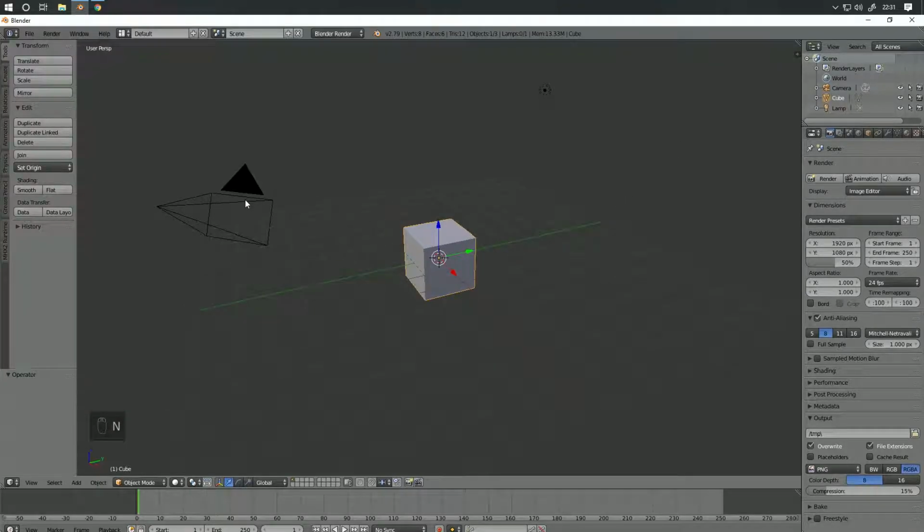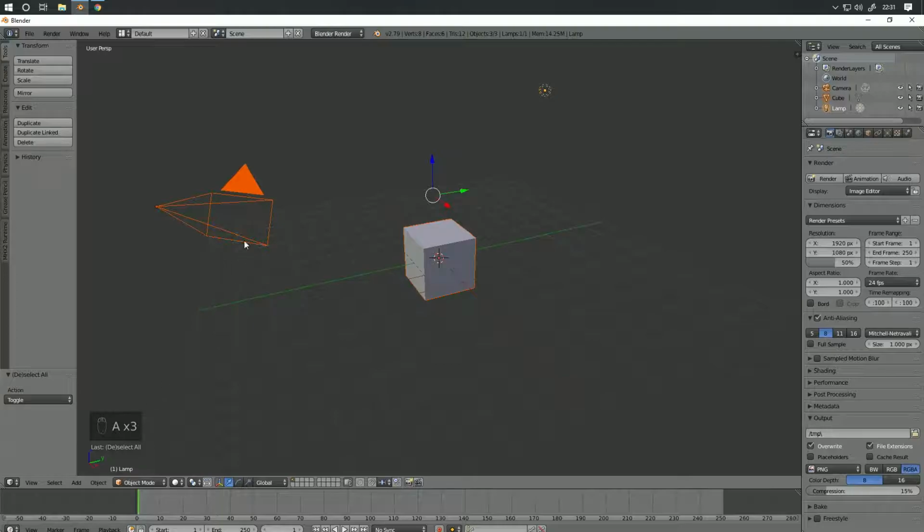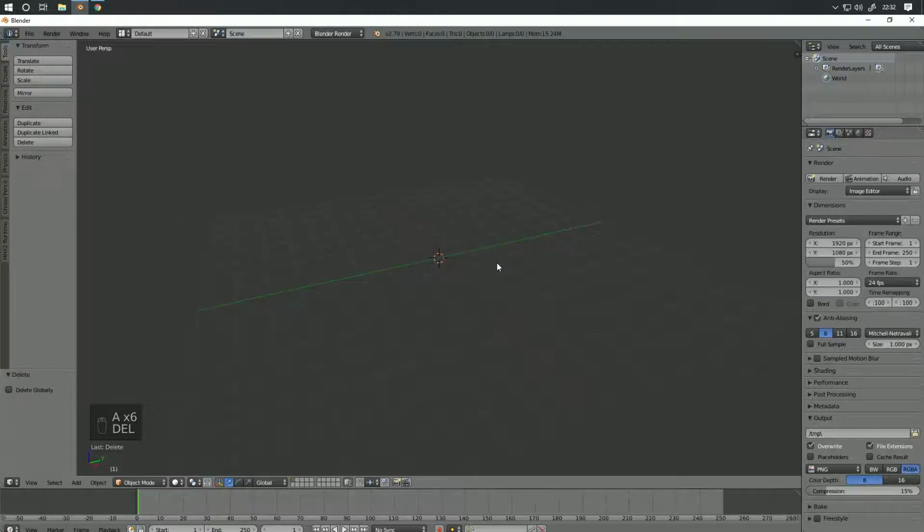So what you're going to see is essentially a camera, a cube, and a lamp. What we're going to do is get rid of all of them. We do not need those right now. So we're going to press A to firstly deselect the lamp that I was selecting, and then press A again to select everything. Then we're going to press delete.